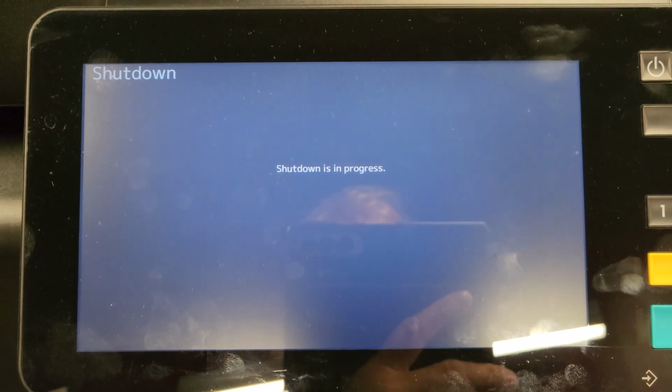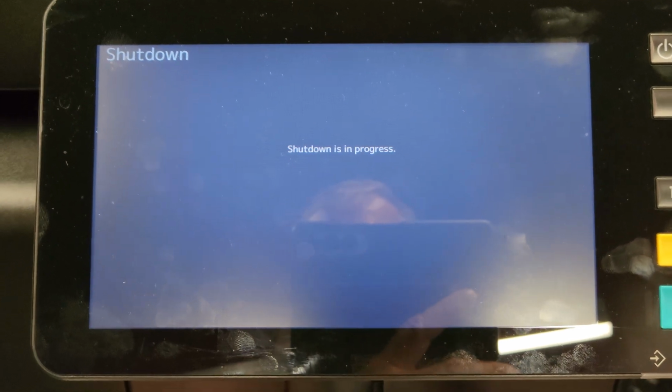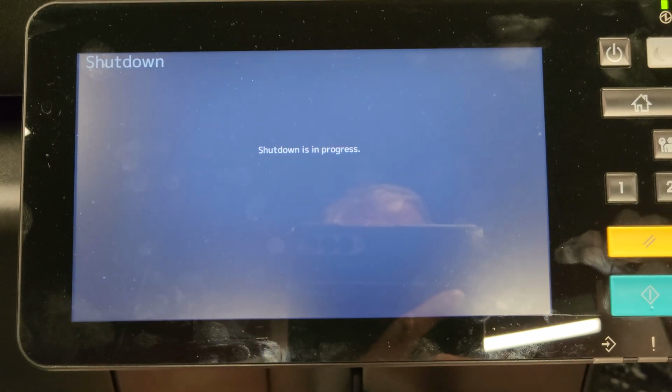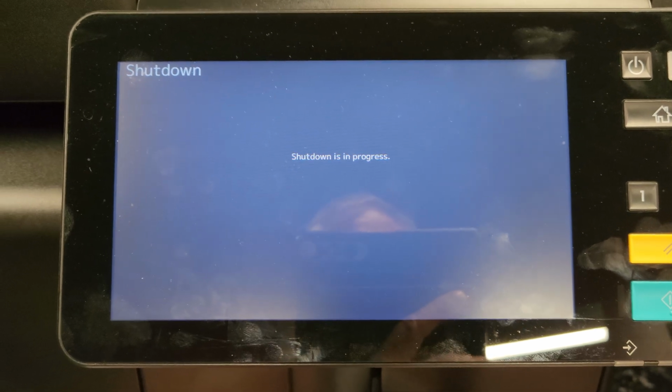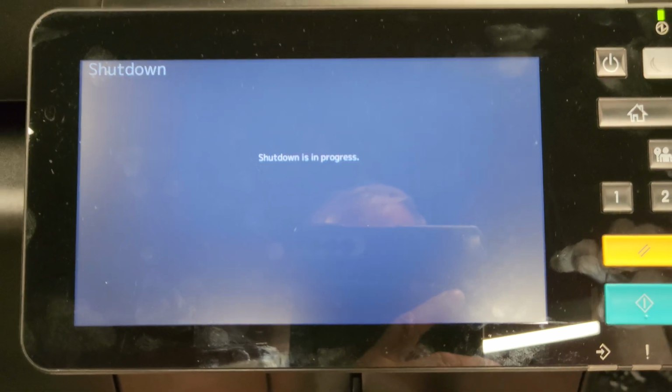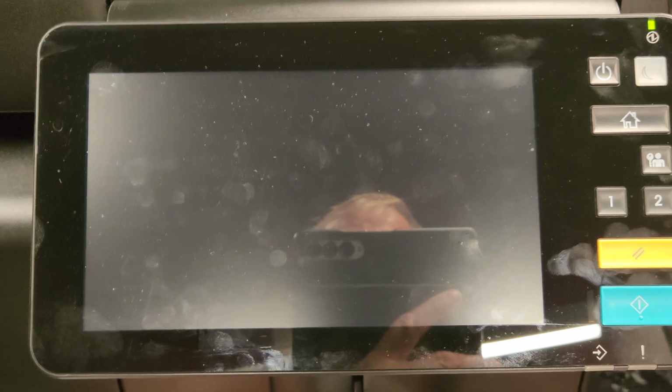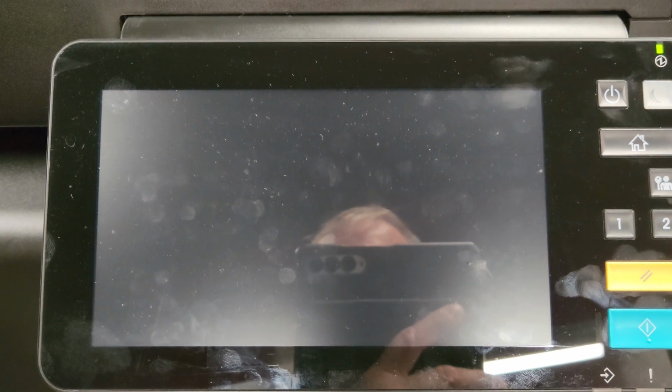Okay. So once you do all of that, you can be assured that your waste toner is completely replaced, the counters are reset, and that message will no longer be there.